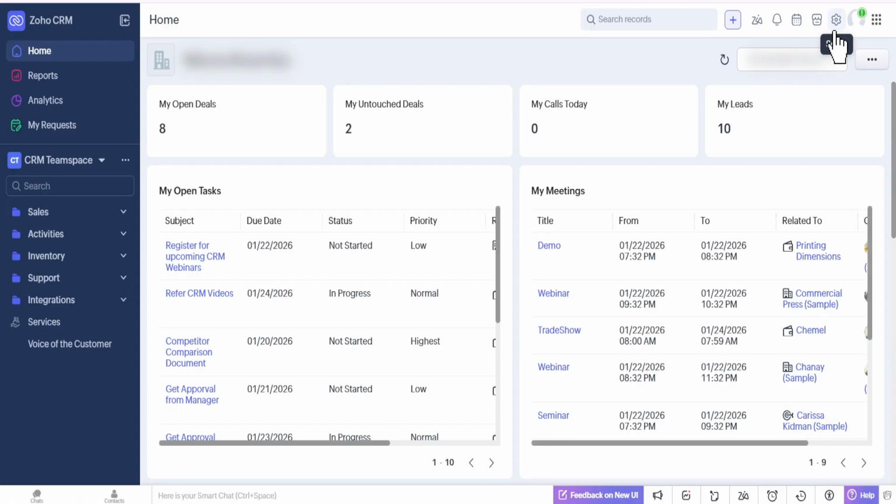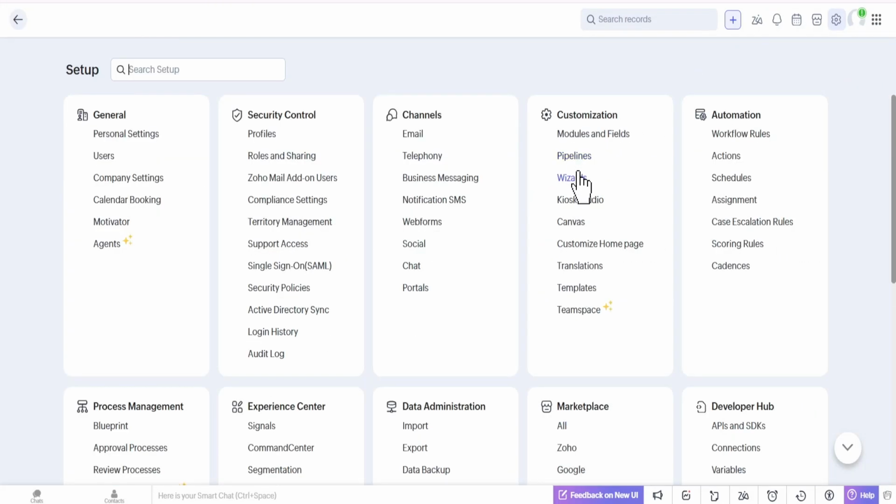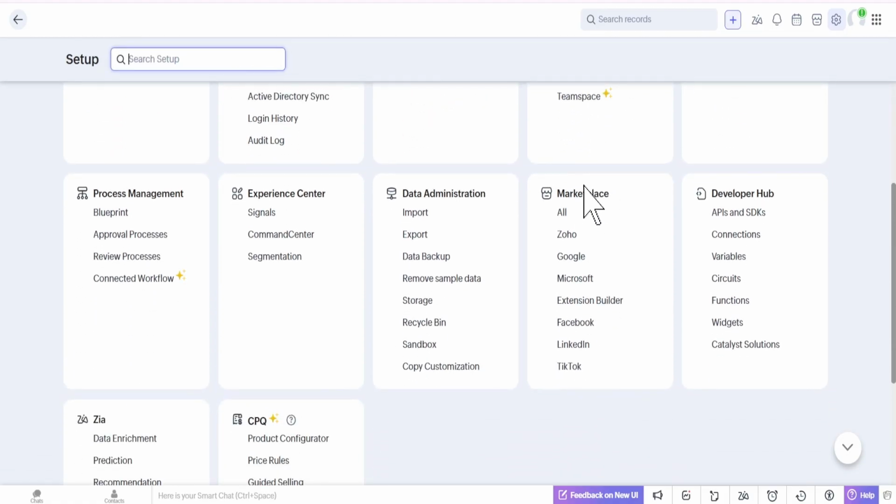From here, look to the top corner of your screen for the Setup Gear icon. This is your gateway to all configuration options in Zoho CRM. Click the Setup Gear to open the Settings area. Inside Settings, find and open Marketplace. Marketplace is where Zoho centralizes official integrations and extensions.